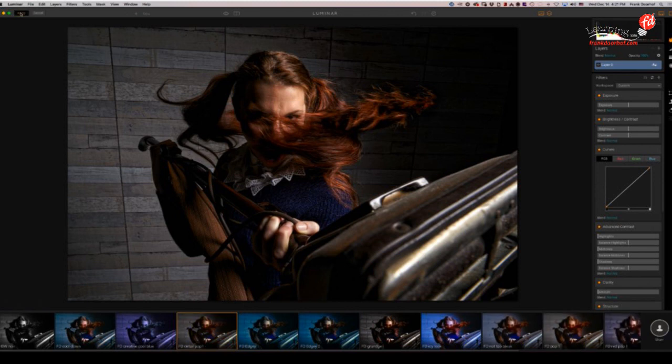And now we say apply. And it's always wise to do this on separate layers. By the way, you can see that there's a lot of options here in Luminar. You can do gradients, you can do masking, you can paint effects in. It's amazing, really.